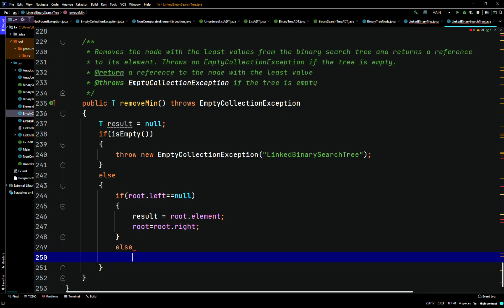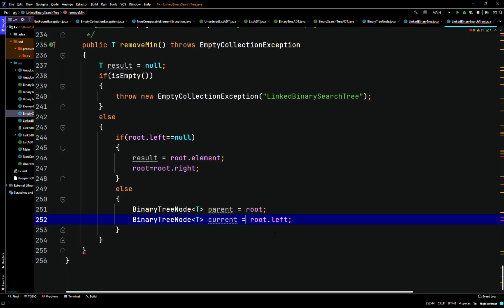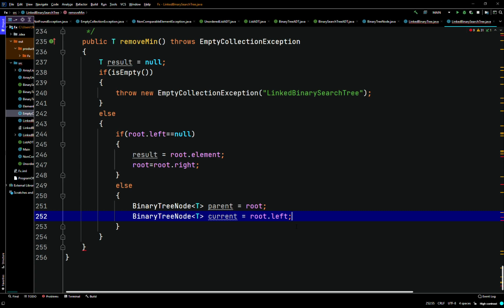Then we'll say else here. BinaryTreeNode of generic type T, parent points to root. Or they did it a little different than I did. That's fine, we'll go over both ways. Personally, I think mine's easier. So then here we'll say current points to root.left. Parent points to root. Then they say current points to root.left.